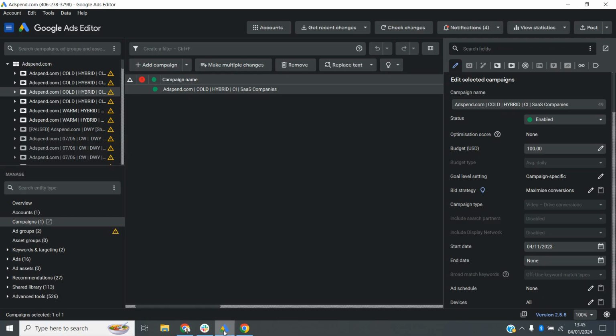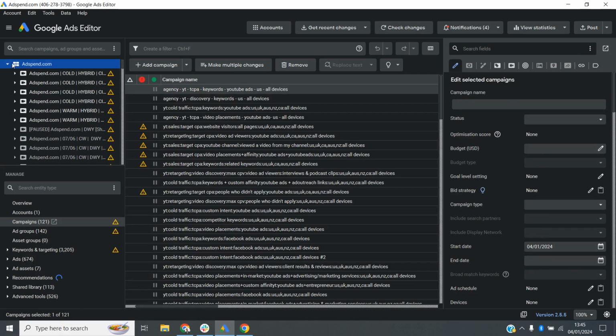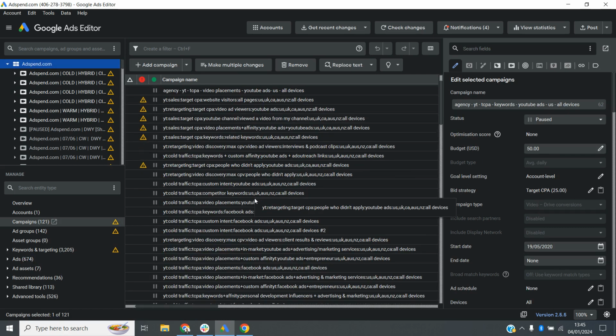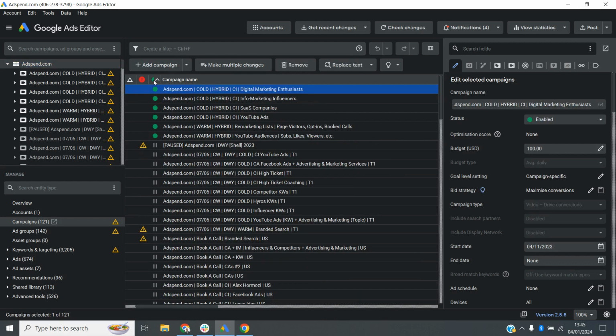Cool. So let's jump across now to the Ads Editor. This is how it will look. What will probably happen is it'll be on here at the beginning, which will show every campaign in your account. You can quickly sort by the campaigns that are enabled to bring those up to the top.